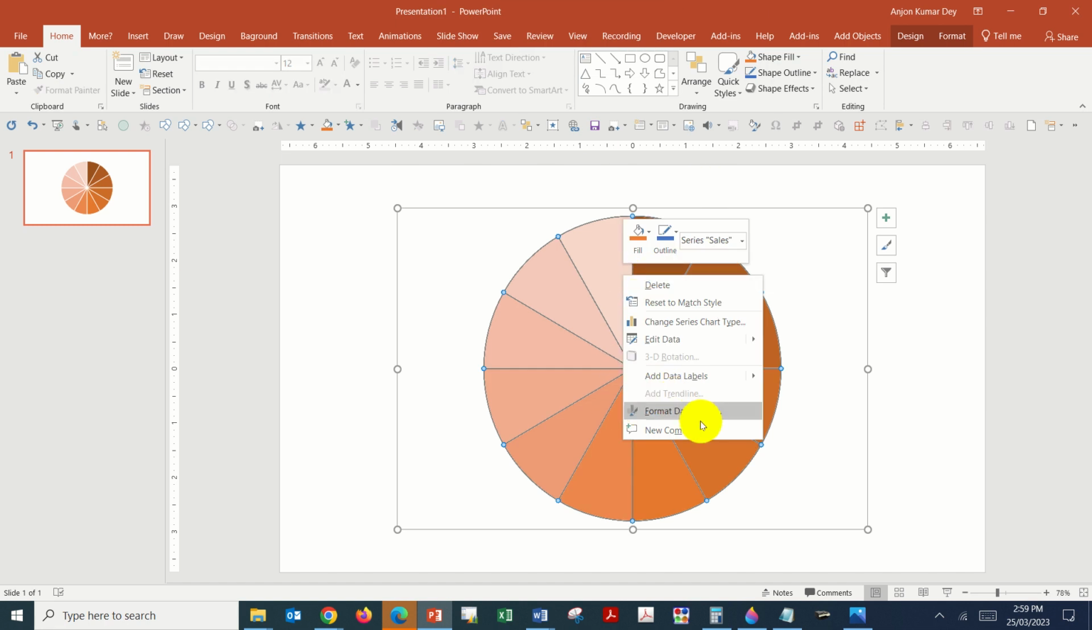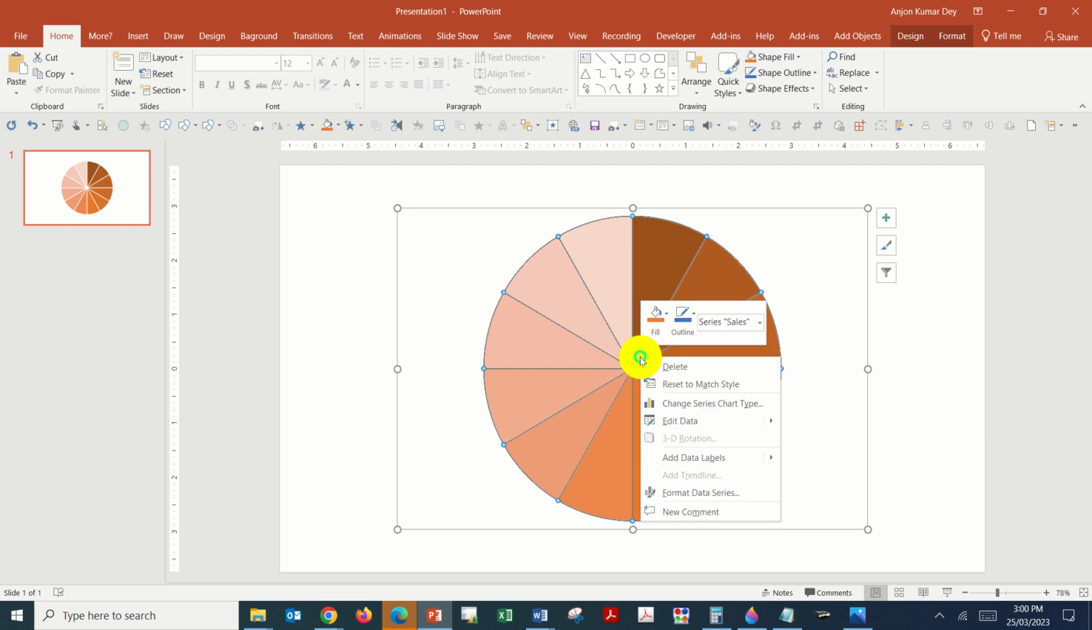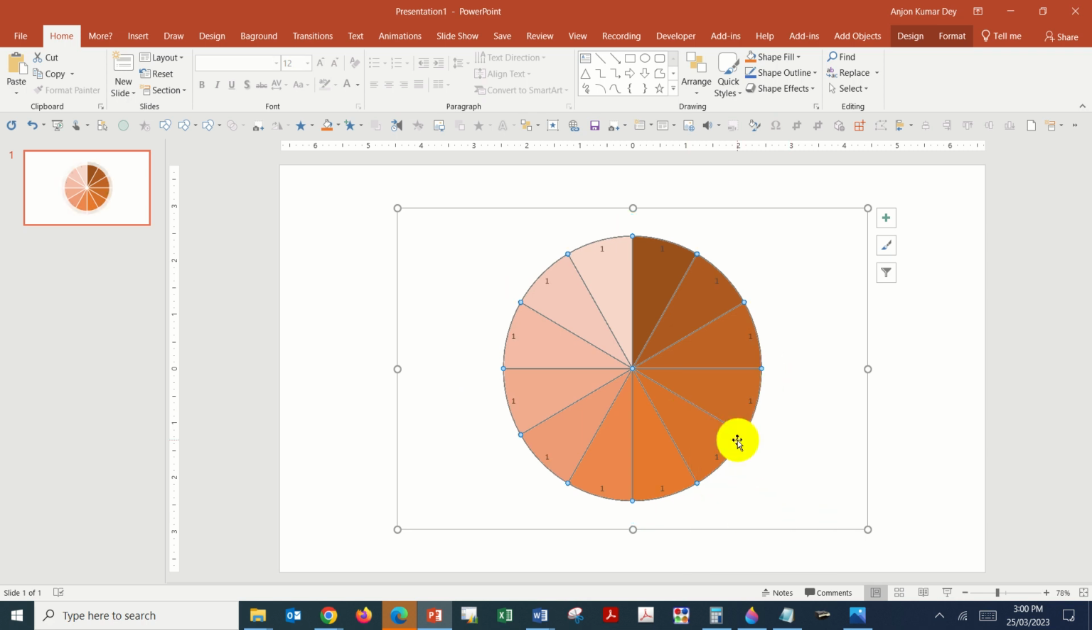Now you need to go to Format Data Series and add data labels. Now right click or format. Don't click on that. Right click the first one.